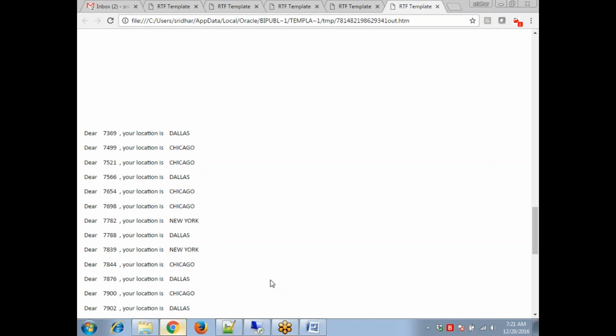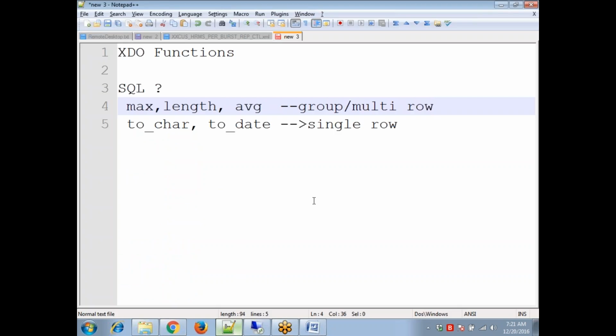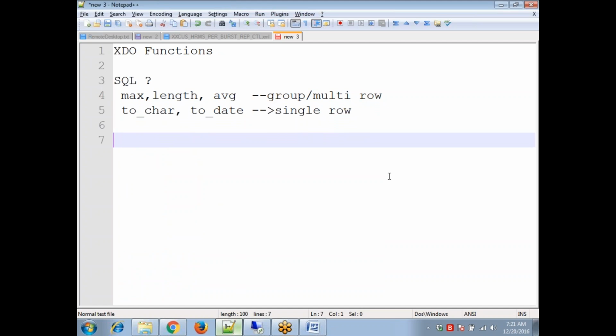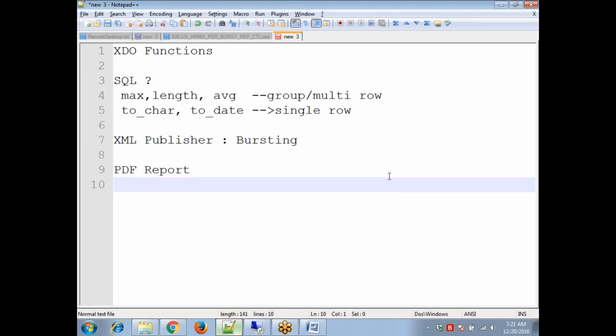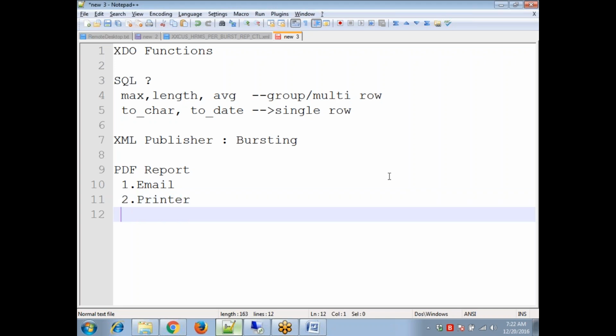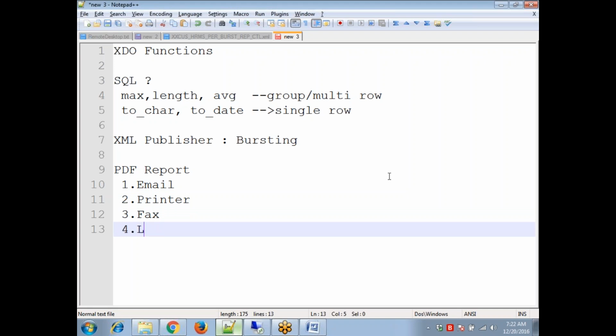So the other thing which I want to show you is that there's a concept called bursting report. Okay. So in our XML report, XML Publisher report, there's a concept called bursting, which is a very important functionality in XML Publisher. The reason for using the XML Publisher bursting concept is, let us say you have an output, assume that you have a PDF report, and you want to send this PDF report by email, or to a printer, or to a fax, or to a particular location in the server.